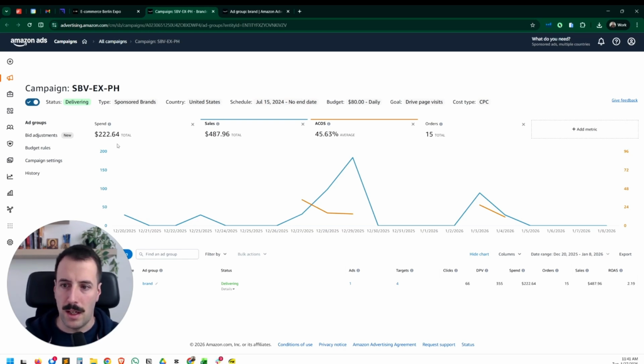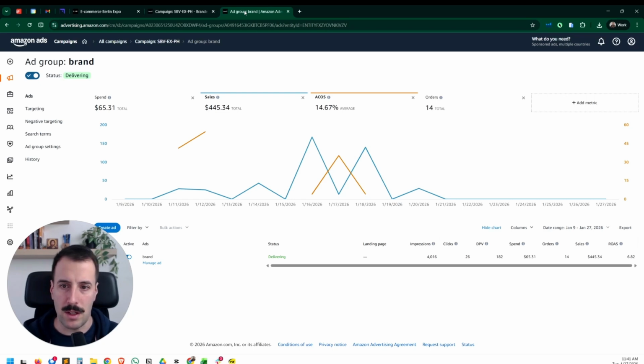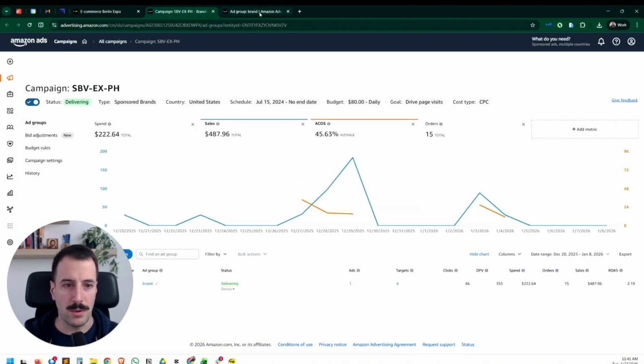There was $200 of ad spend, 400-something in sales, 15 orders, 45% ACOS, which is pretty high for this account. Now, this was before we started shifting spend towards top of search, where, as we've seen, there was the best possible performance. Now, after the change, the same date range, so the same number of days, 14% ACOS, 14 orders. So there was almost no change in the number of orders, but a significant change in profitability. So no wasted ad spend.